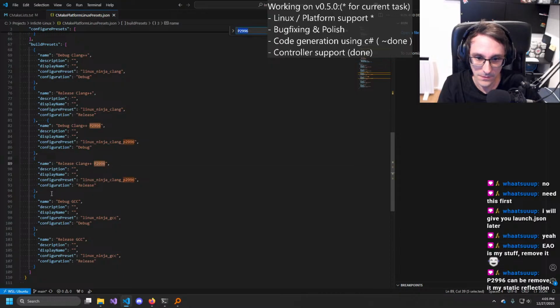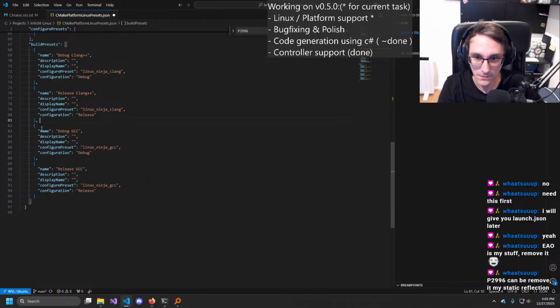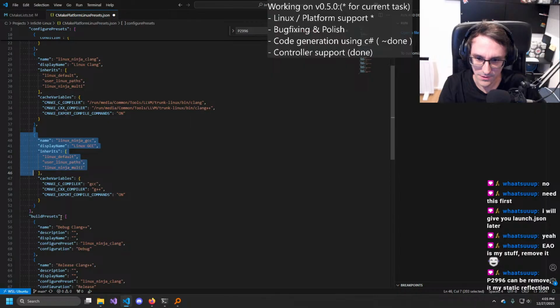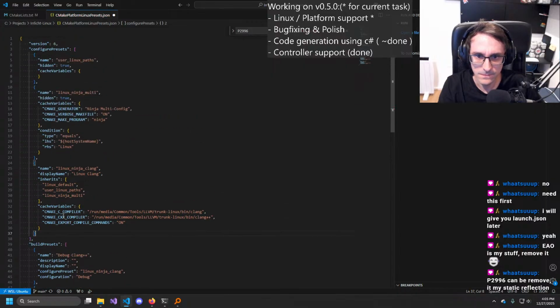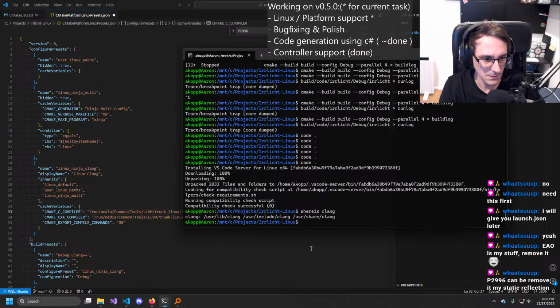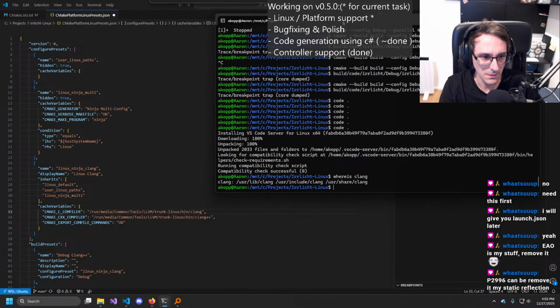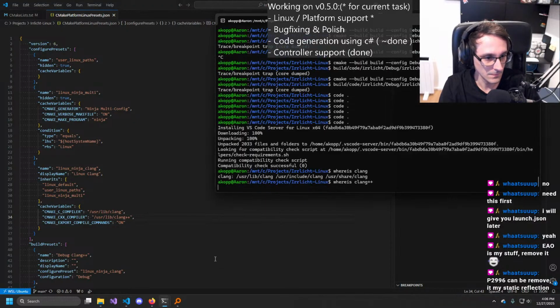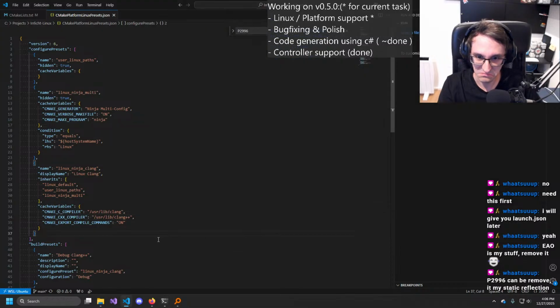Okay. GCC I will remove as well. And then I need to do a where is Clang, I think, or then probably it's something like that. I think that's the same. Yeah. Maybe.